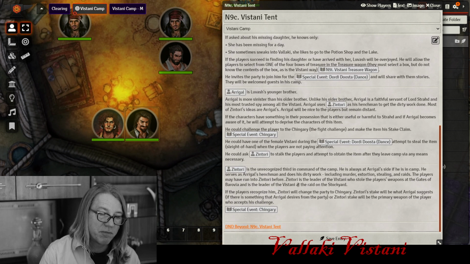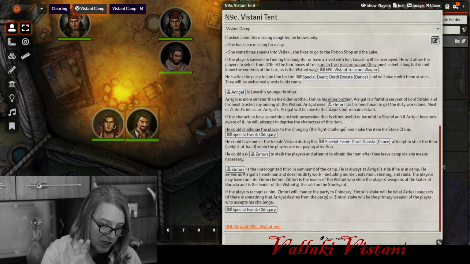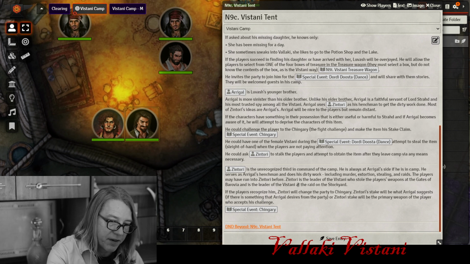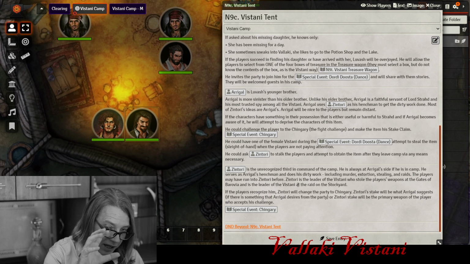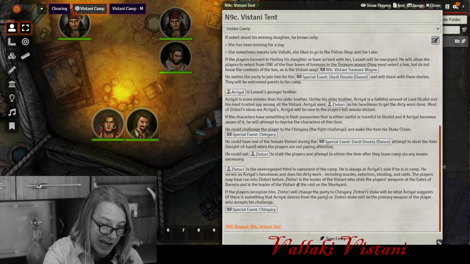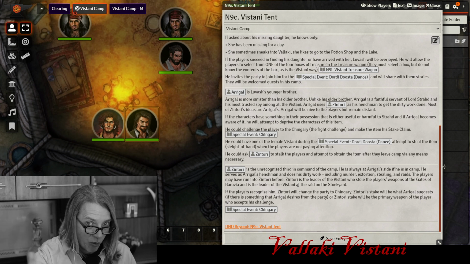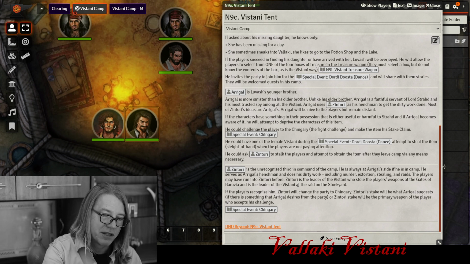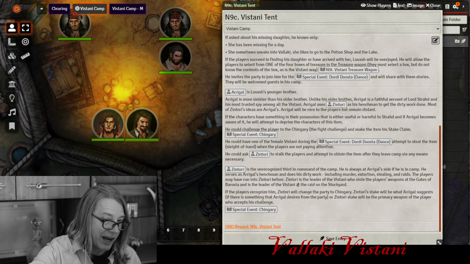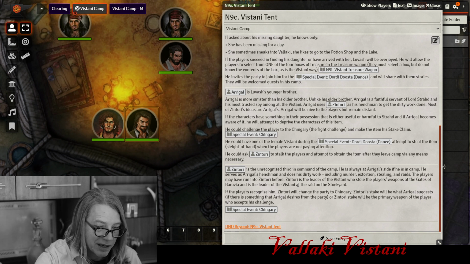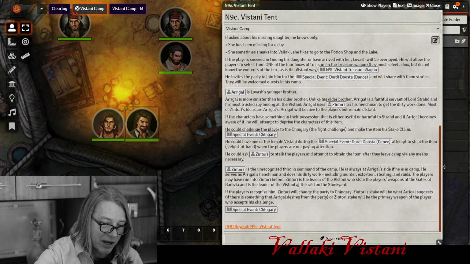He could challenge the players to a Chingary, which I'm going to cover. That's one of the special events. That's the knife fight, a Chingary, where both players make a stake. They make a stake for the fight, and the stake is what you're fighting over. In which case, Arrigal's stake is going to be whatever item he thinks is going to be of Strahd's interest.